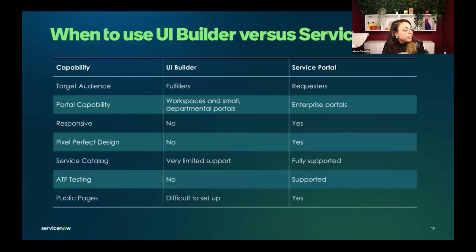And Mark, ATF testing in UI Builder pages is supported on a per component basis. So as a whole, maybe not. We're waiting for each individual component team to adopt ATF testing. We have made a lot of strides since this slide was made, so I should probably add an asterisk to it, but it is fully supported for Service Portal.